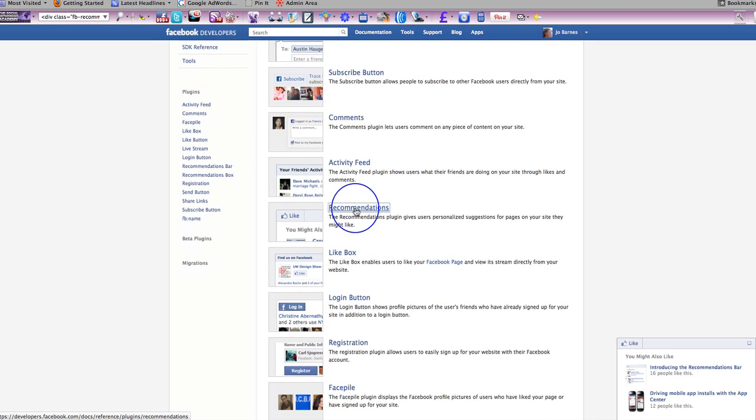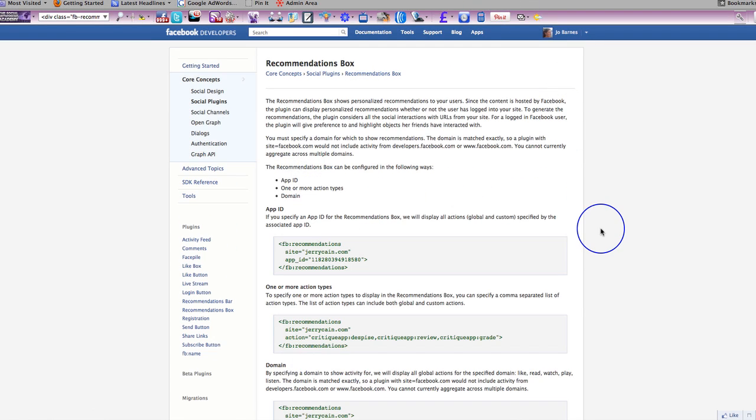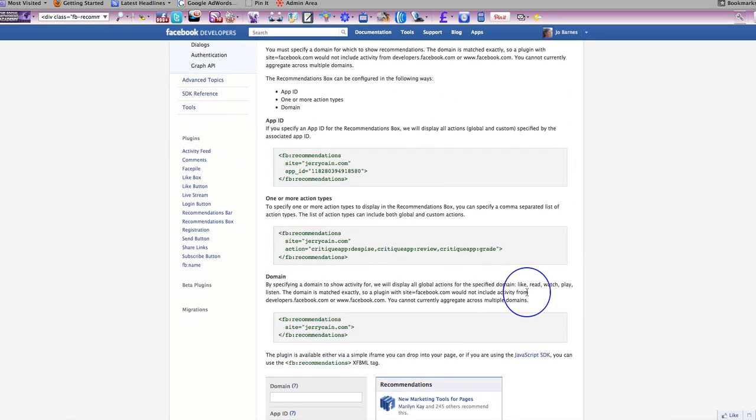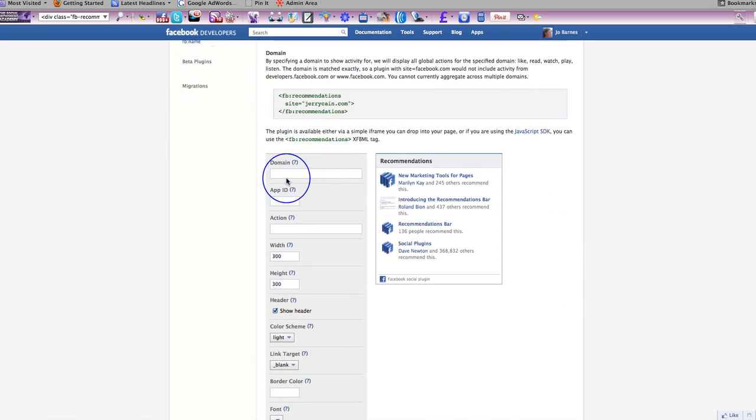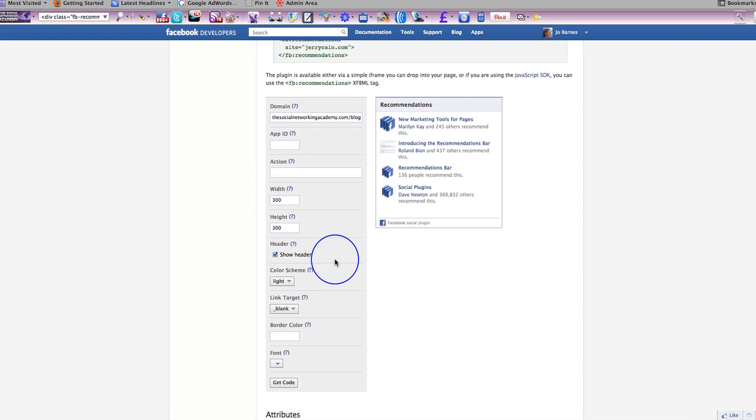And then if you come down here and actually click on recommendations, you're going to get sent to this page. Now don't get frightened by all this code and all the rest of it. Really all you need to do for now is to put in the domain that you want it to go on. So I'm going to stick it on my Social Networking Academy blog. That's where I'm going to place it, and I'm going to ignore all of that.